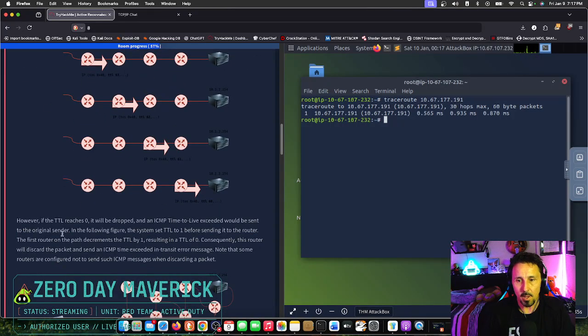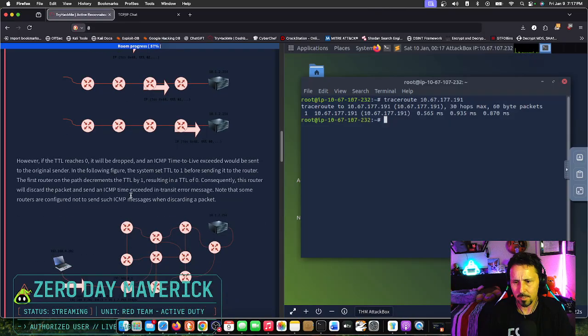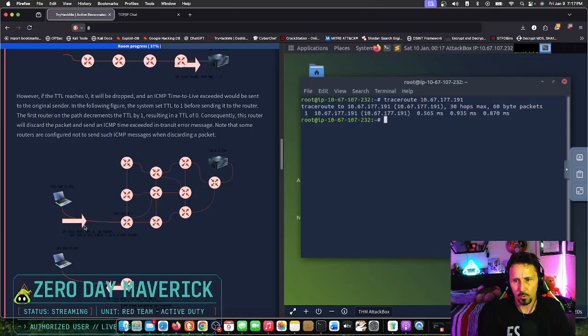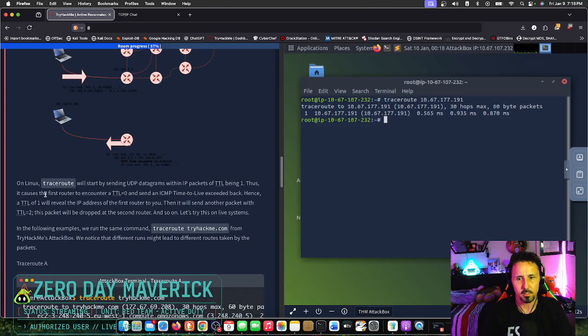However, when TTL reaches 0, the packet will be dropped, and the ICMP time to live exceeded message would be sent back to the original sender. So this is all basic networking stuff. If it loses all of its packets by the time it gets here, it goes back to the sender itself.